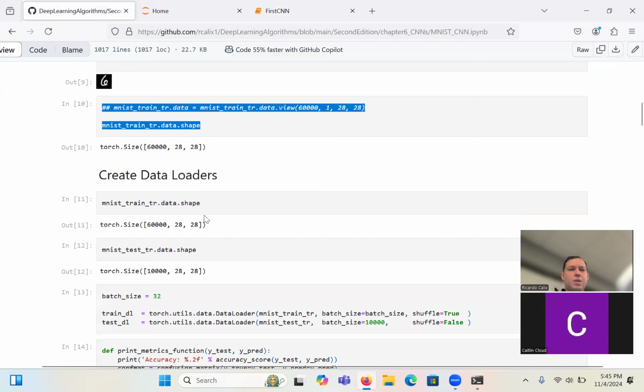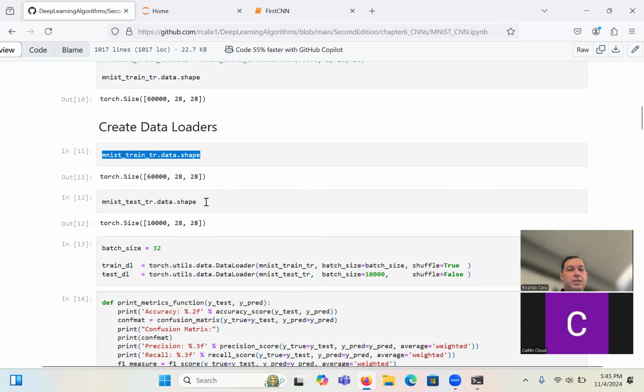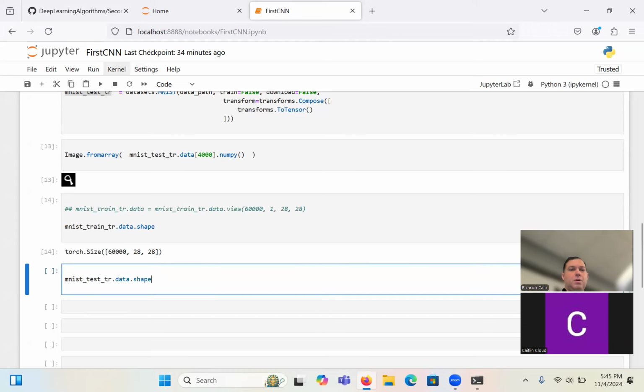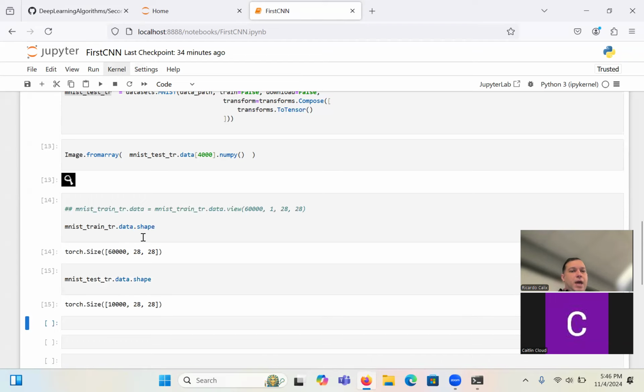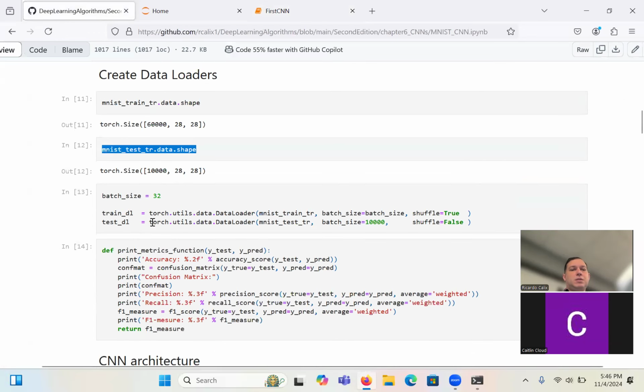So we're going to take a look at the next one here. We've done this train TR. Test TR, actually, is the one I want. All right, so MNIST test TR, this one is the test set, and it has 10,000 at 28 by 28. So the images are the same dimensions, but there are only 10,000 images in the test set.